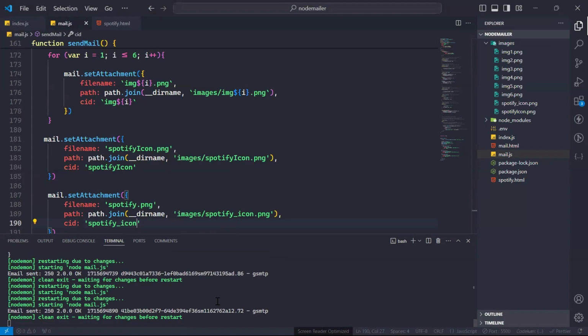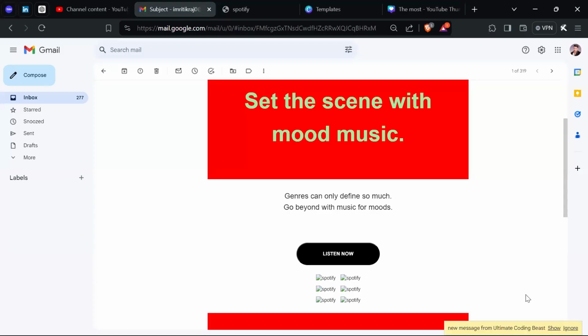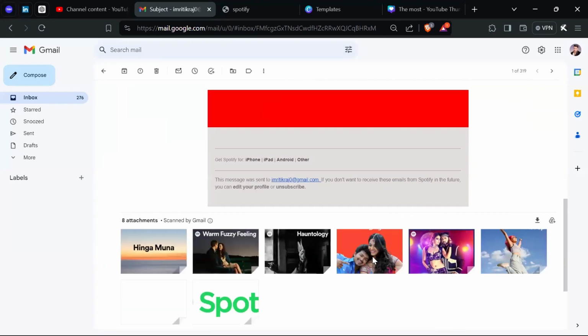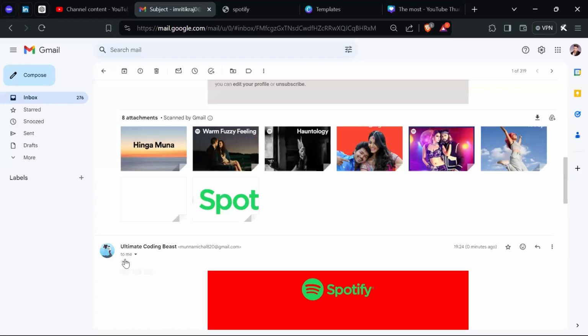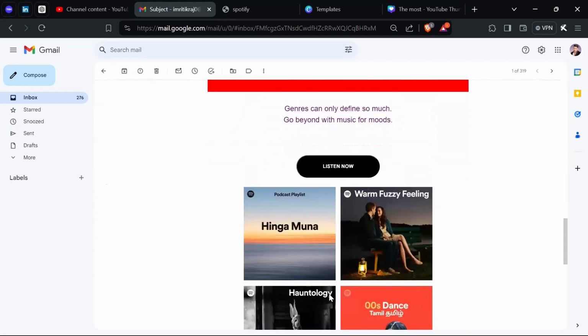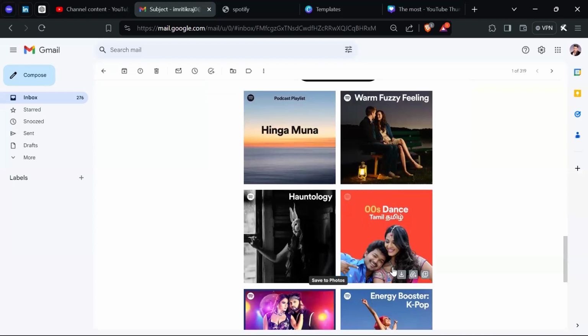So if you see we have received a response here. So let's check whether we have received it or not. So this is the mail we have received. Okay, at the bottom. If you see, we have received the image here, but we are getting the download and add to drive options. Here also we are getting these options.